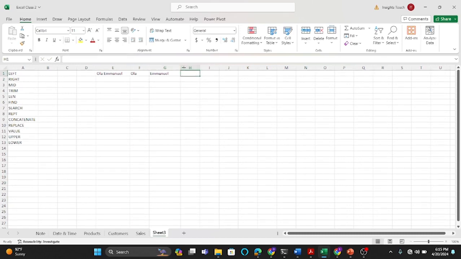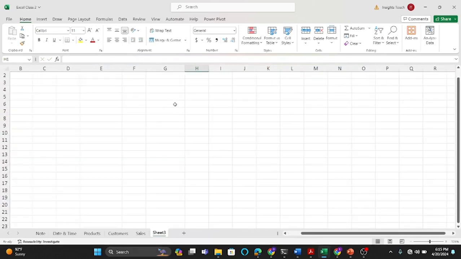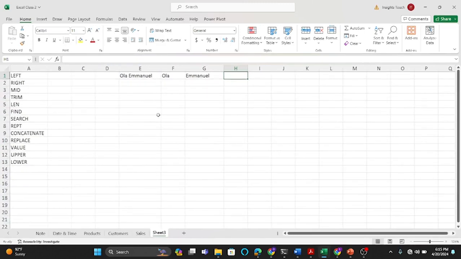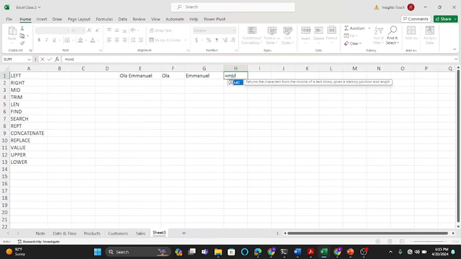So the next one we have is mid. Let me zoom in a bit so that you can all see. So what does mid do? Let's check it out. If I type in mid here, it says it returns the characters from the middle of a text string, given the starting position and the length. So let's say I want to extract some characters within the particular text that I have in cell E1. I can use mid for that.